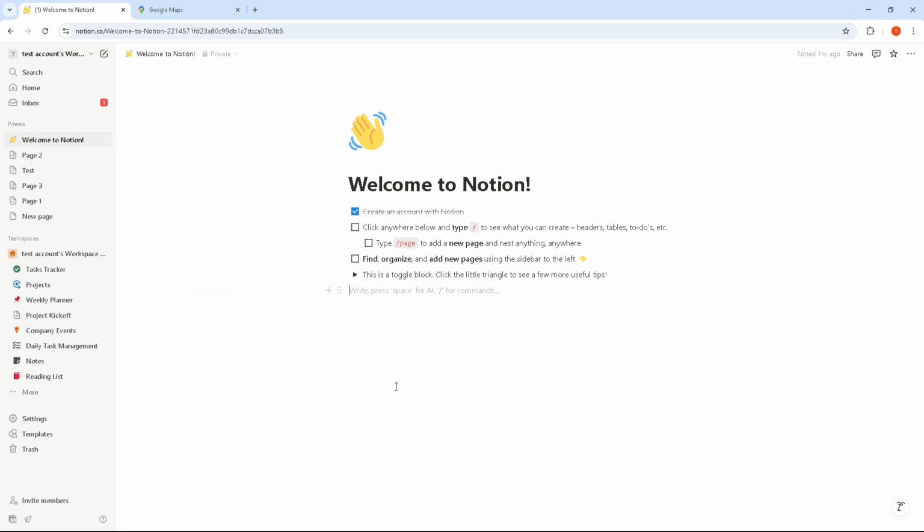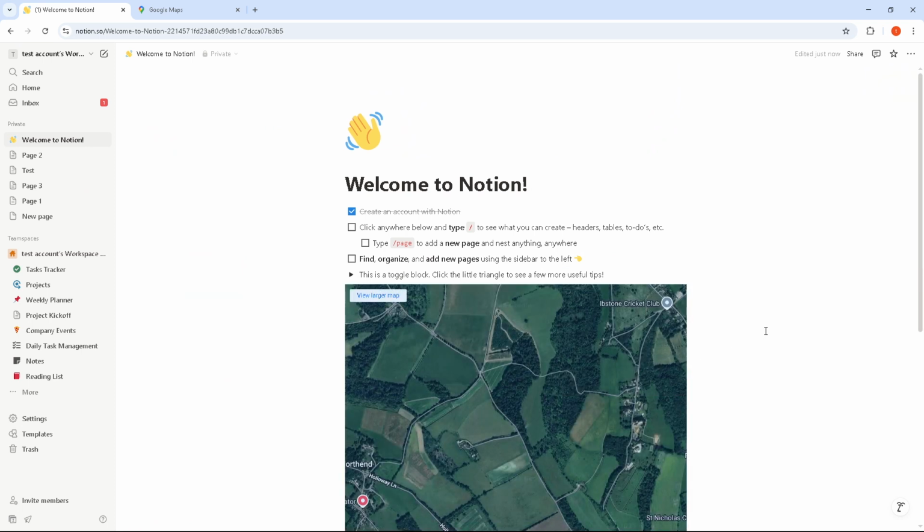After pasting the link, a pop-up will quickly appear. This is Notion's intuitive interface helping guide you to create an embed. From the options provided, select Create Embed. And just like that, Notion will work its magic, displaying a live, interactive Google Map directly on your page.